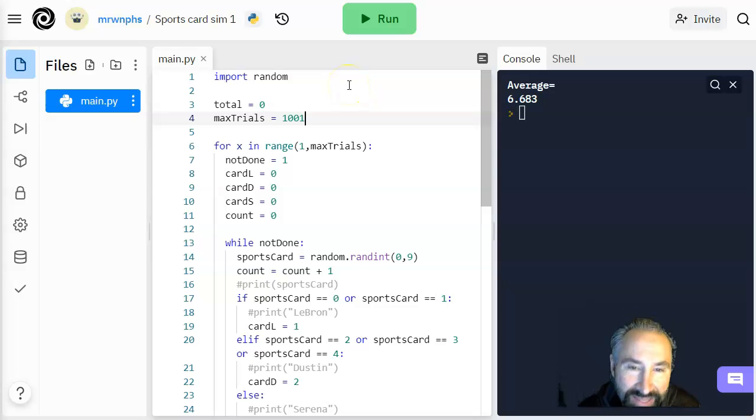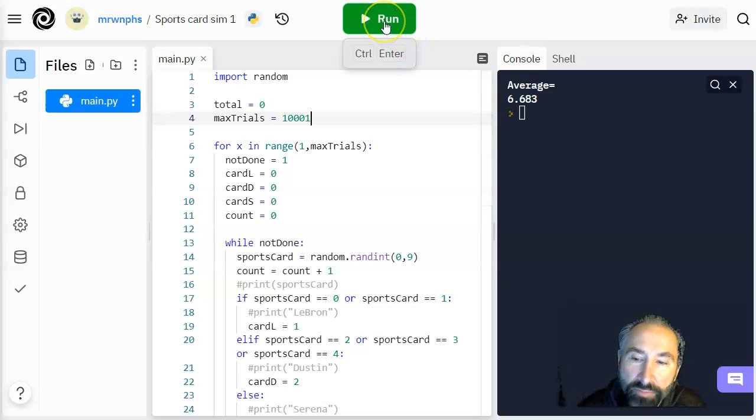What if I try 10,000? So I'll add another 0 and then put a 1. This will be 10,000 trials. I'm going to hit the run button. 3, 2, 1, go. That's pretty quick. It took about a second to do 10,000 trials. That's pretty amazing. I'm going to hit run again.